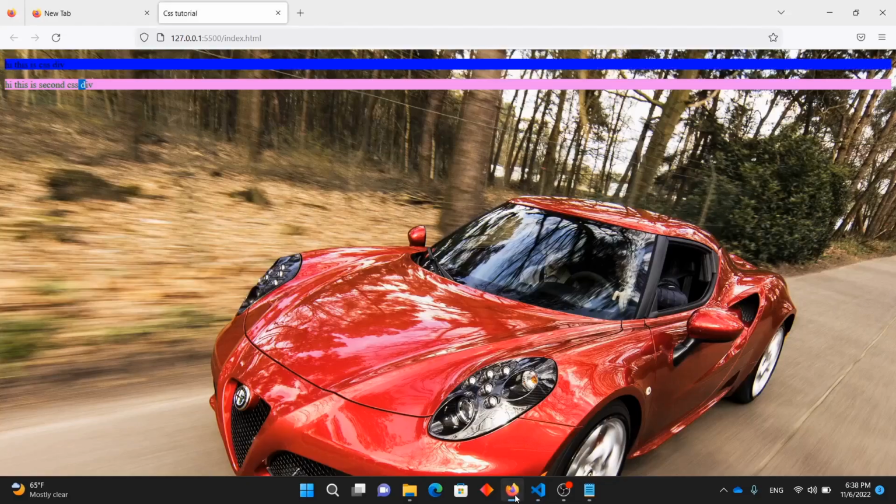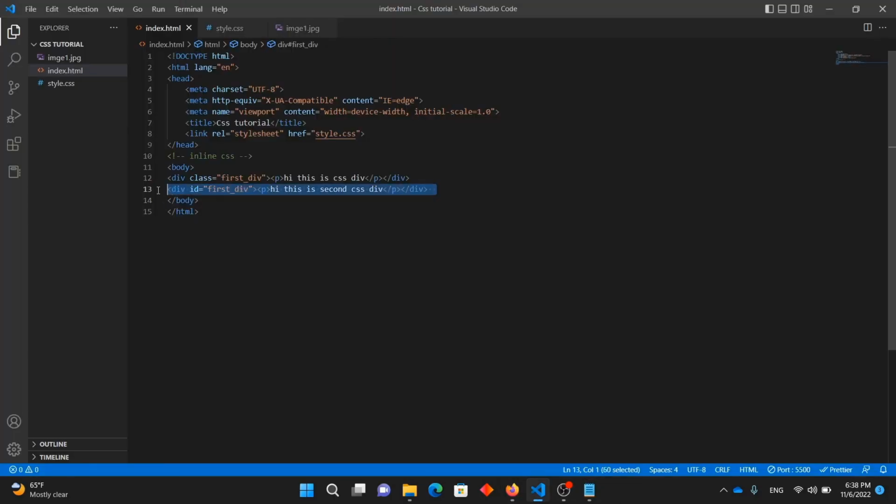This upper one is the div selected by a class and the lower one is a div selected by an ID. We will add one more div. So we copy this div and paste it here. Then we will change the paragraph to an h1 heading.